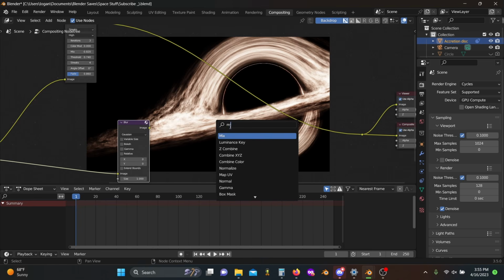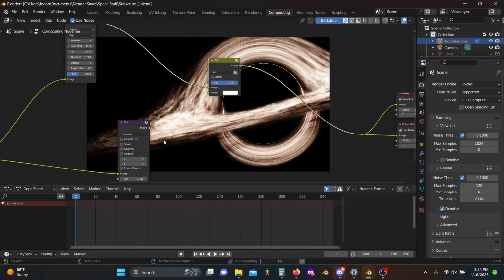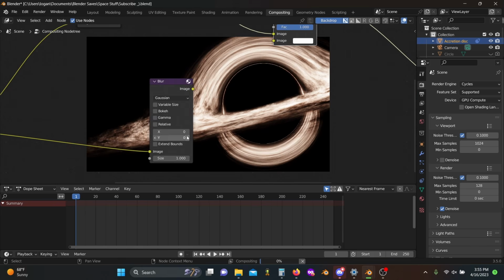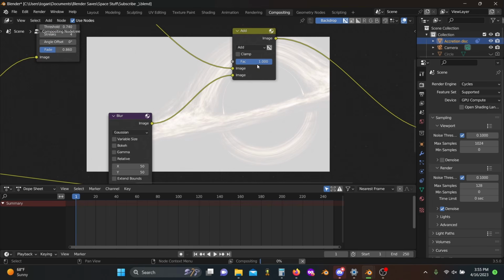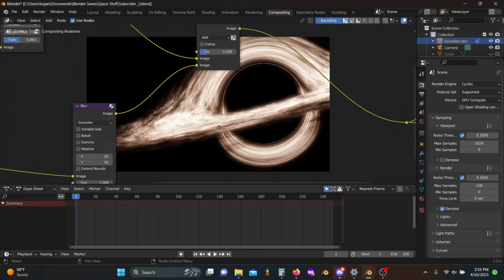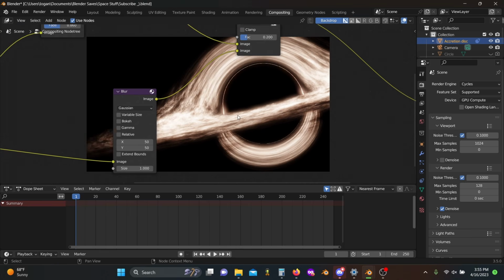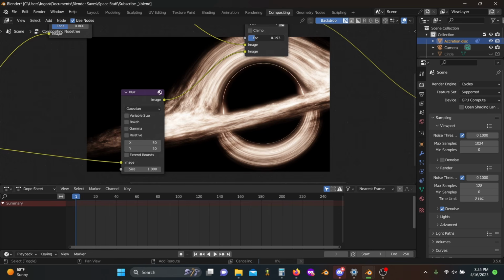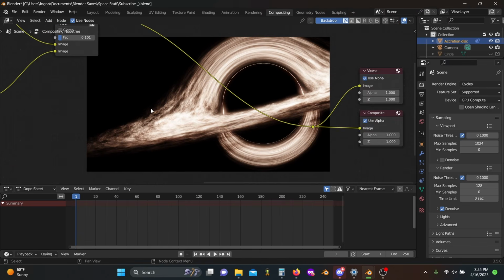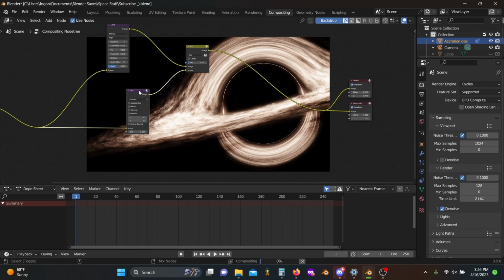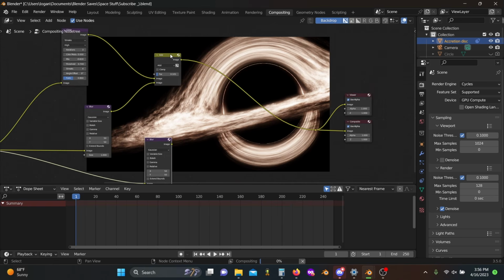Then I'm going to grab a mix node. I'll set this to add, and then I'm going to blur my image by something like around 50, and plug this into the bottom slot. Slide down my factor a little bit, and you can see this gives us a really nice bloom or glowing effect. Probably reduce this even more, something around 0.1, because you don't want to over composite, otherwise it gives it that really edited looking feel, but you do want to make sure that your image looks as good as it can.